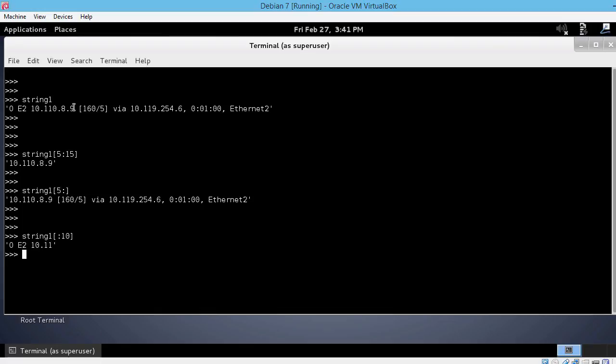Okay, another question would be, what if we don't enter any indexes at all? Well, as you might expect, the entire string will be returned. So let's verify this. Let's delete the second index, so we have no indexes in between the brackets. So, as expected, the entire string is returned.